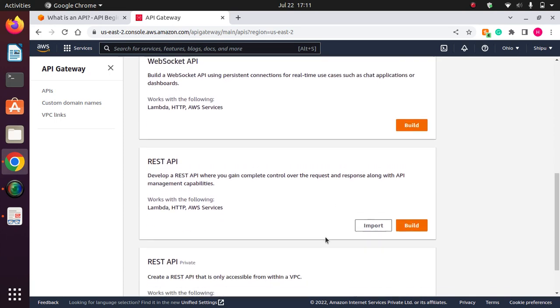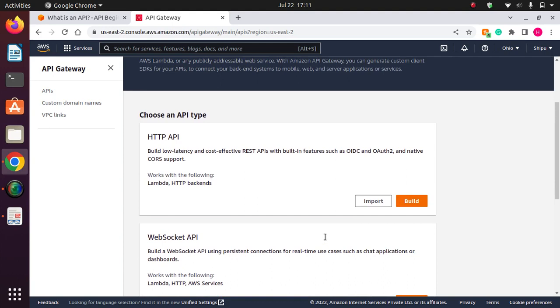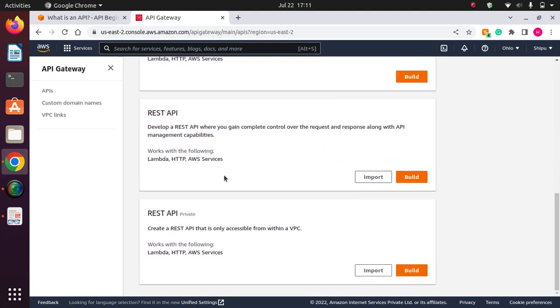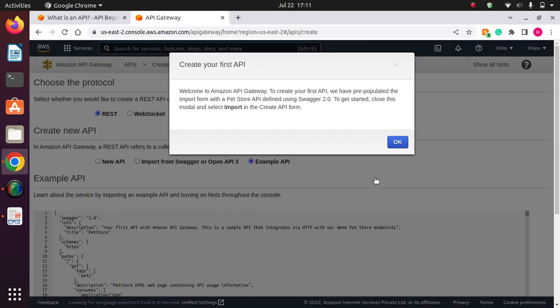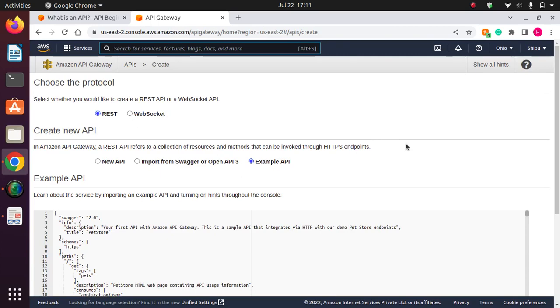Right now, let me go with the REST API. I'll tell you how we can create a REST API. You don't really need to write any code here. You don't need to write a code. Simply at your fingertips you can create an API.